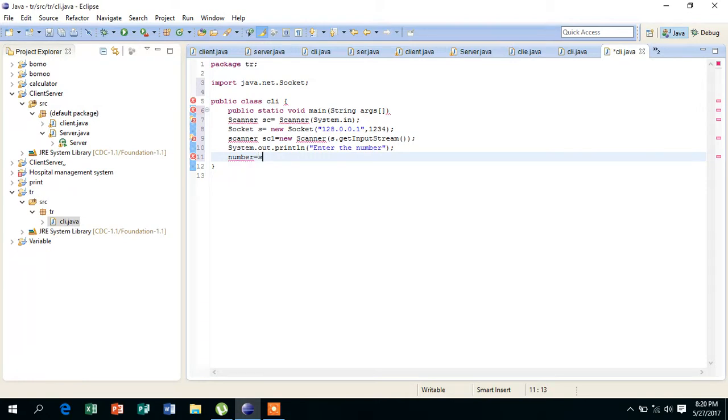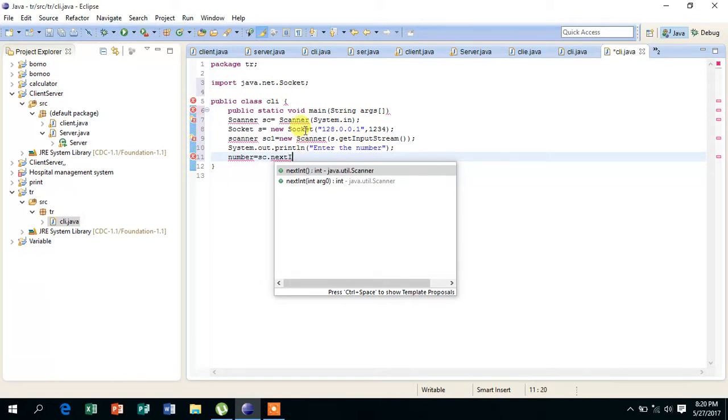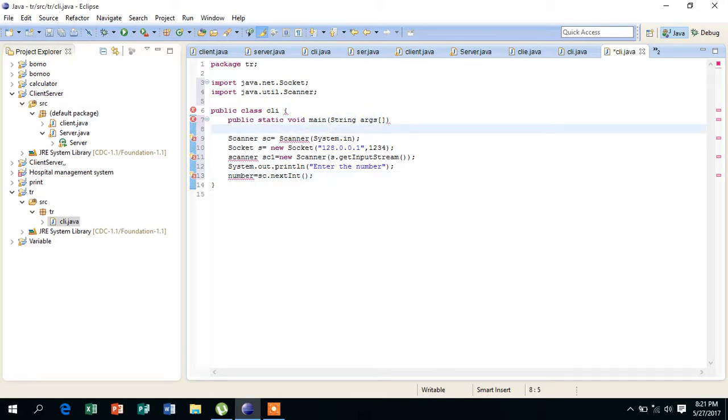So number equals to sc.nextInt. We didn't assign the number for the input, so now we will assign it for integer.